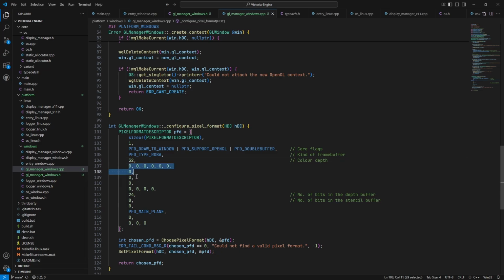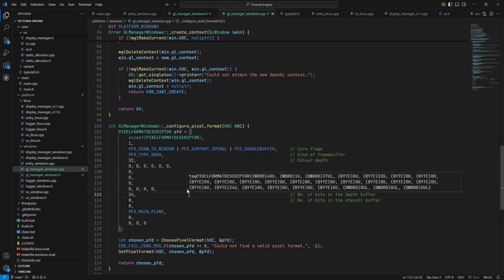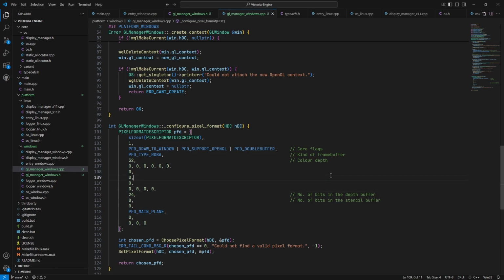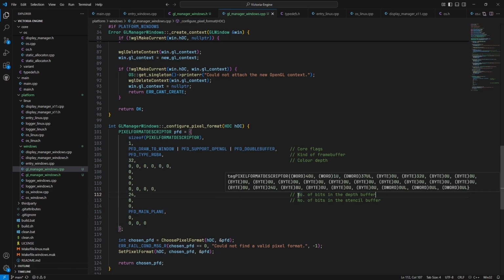We then have a bunch of stuff that for now we are ignoring. So these are just all set to 0 by default. I don't believe they do anything significant at the moment. We then have the number of bits in the depth buffer.